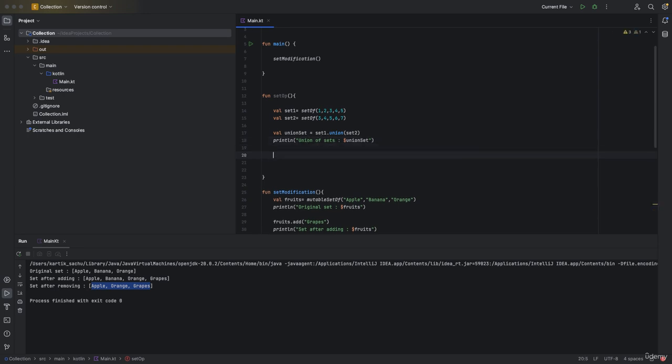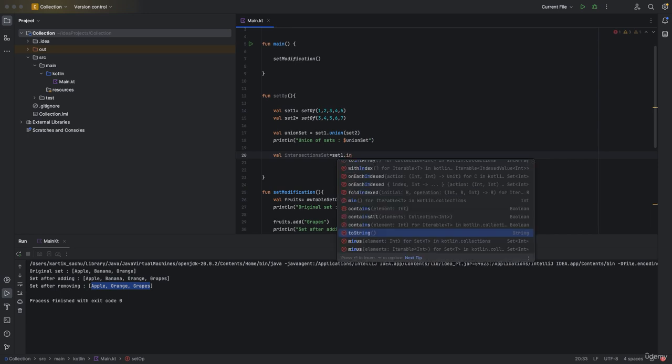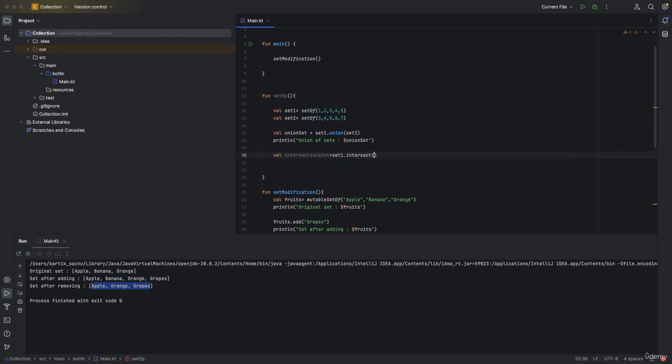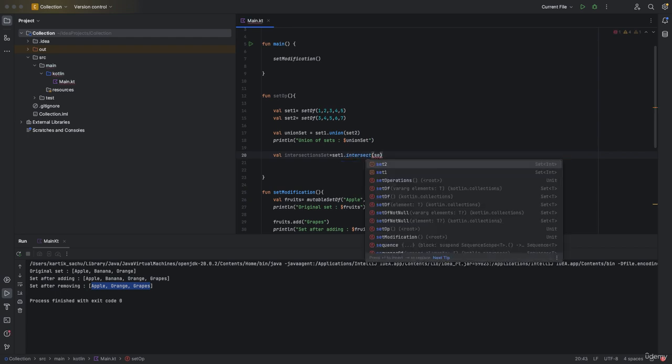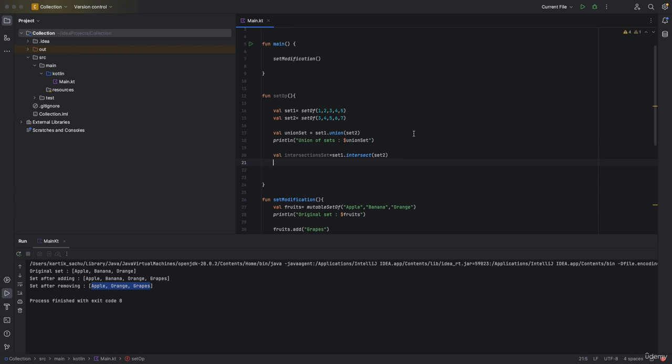Okay, now we are going to do the intersection of two sets. So I'm going to say val intersectionSet is equal to set1.intersect(set2), and the same, I'm going to print it: intersection of sets, intersectionSet. Done.